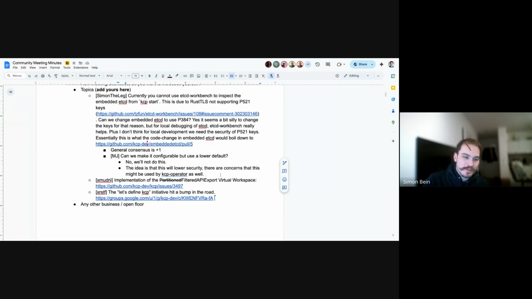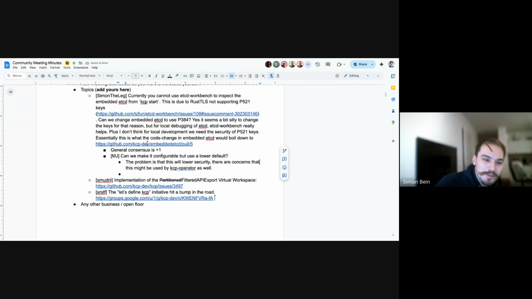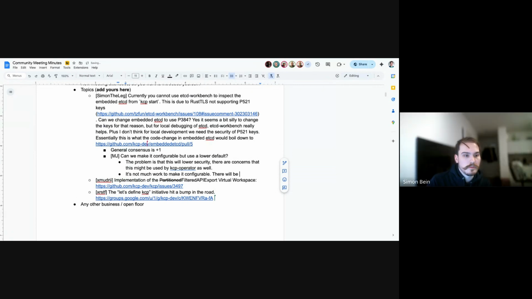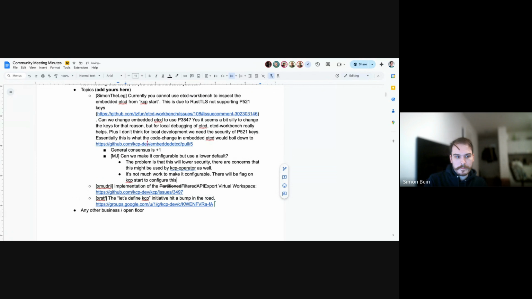I don't think it's super difficult to make it configurable, and we just set the default to 384, which is sufficient for everything, and then it's fine. It's really not much work to make this configurable. I'm hoping. Then you will make it configurable in embedded etcd and then add a flag to KCP to make this configurable, basically. I think so. Okay. Add a flag to KCP start, I guess, which is a thing that uses embedded etcd.